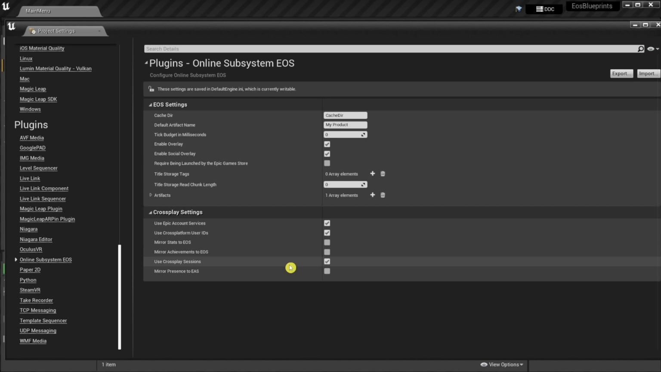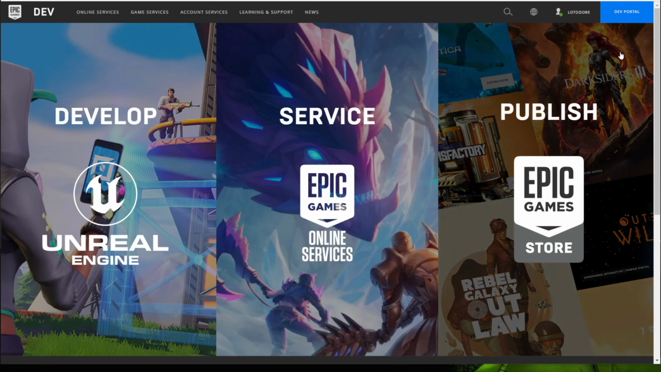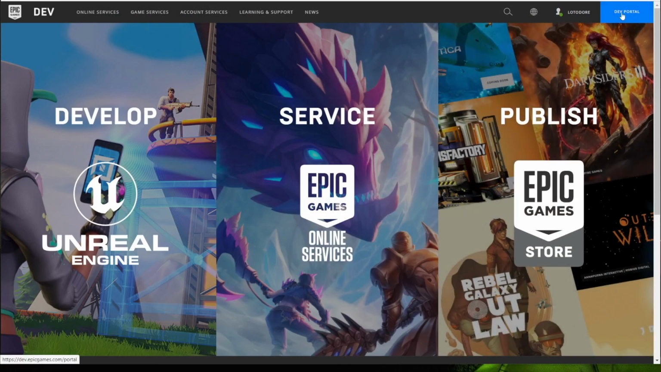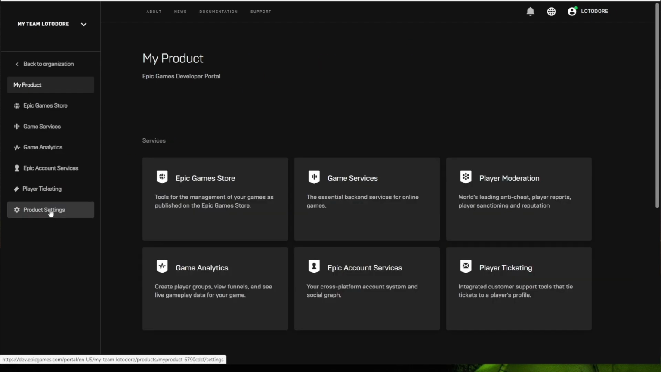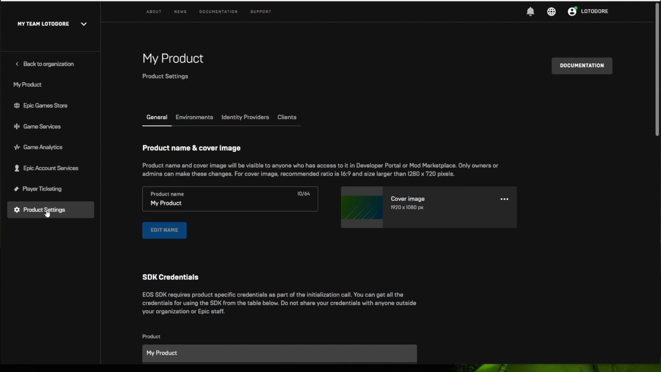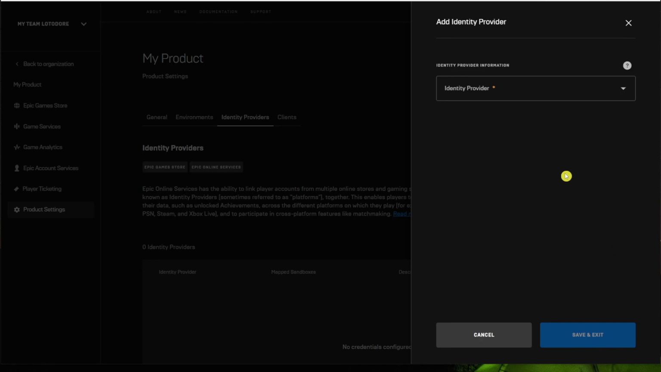The artifact which we configured here by default does not support Steam login. We need to configure the supported login types for each artifact. So we close Unreal Engine and go to the Epic Games Developer Portal. Go to our product, select Product Settings, and go to Identity Providers. There we add an identity provider for this artifact and select Steam.